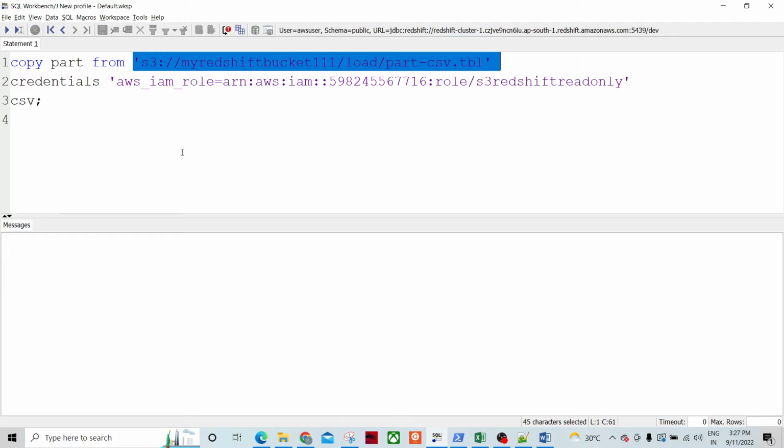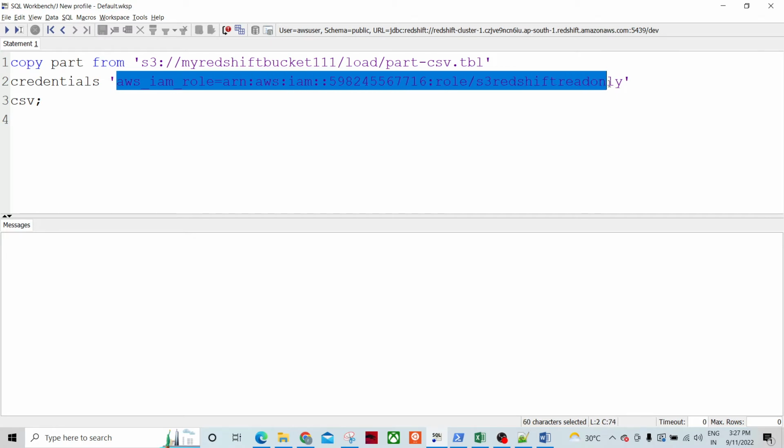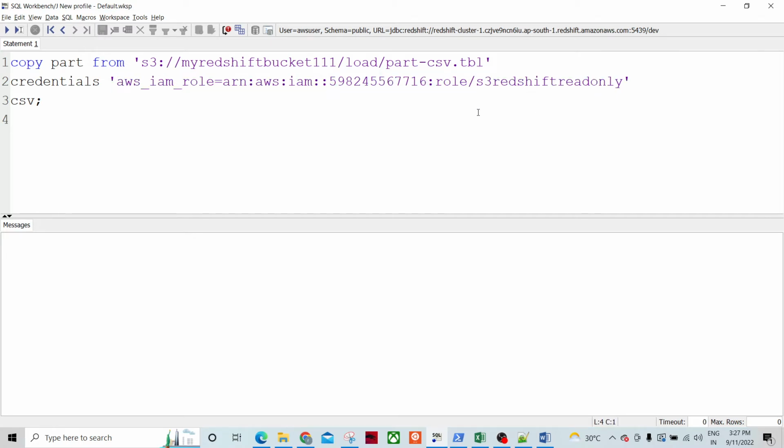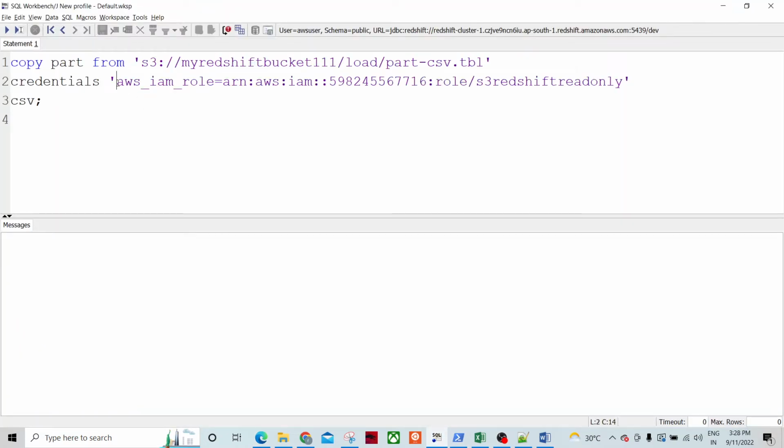This S3 bucket, okay? And the credential is this IAM role, okay? So I told you, right, why we created the S3 Redshift read only role: you need to give this ARN for this. So how will you get the ARN? You need to go to the IAM role. Where is the IAM role? And this is the ARN, S3 Redshift read only. So this you need to copy, and you need to place over here in this IAM role, and the key value pair is going to be, okay, this is the key, and the value of that is the ARN, from here to here.